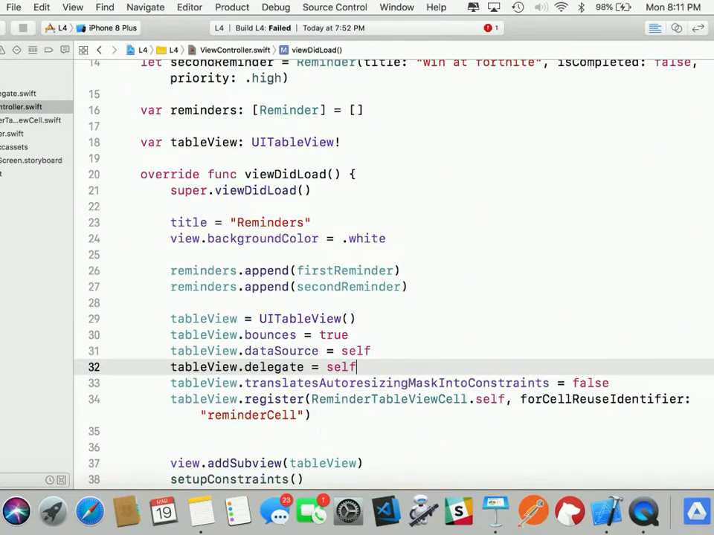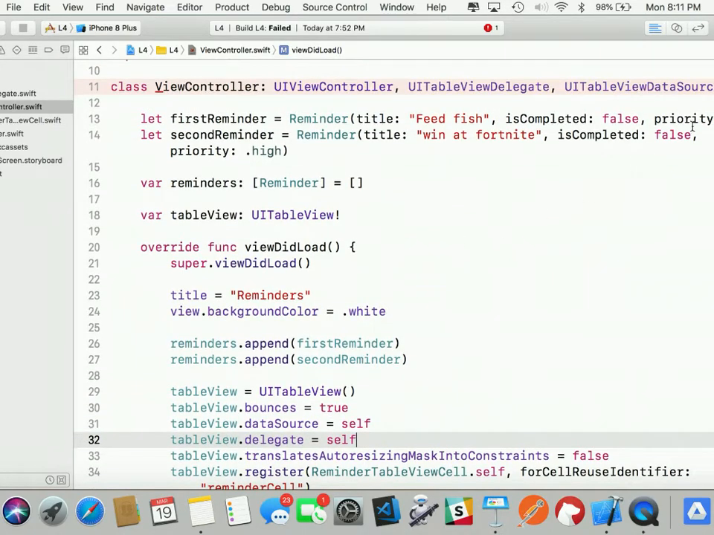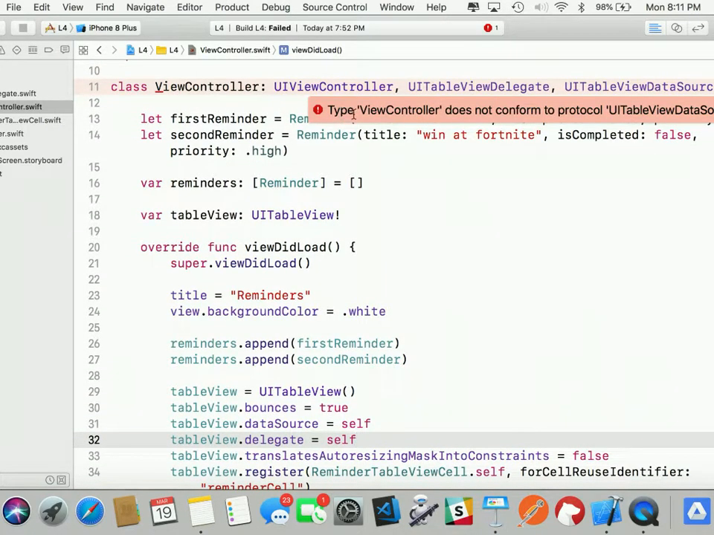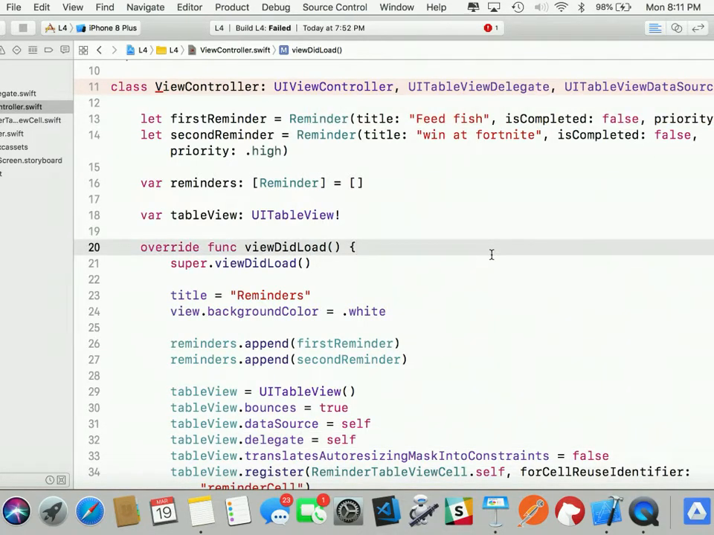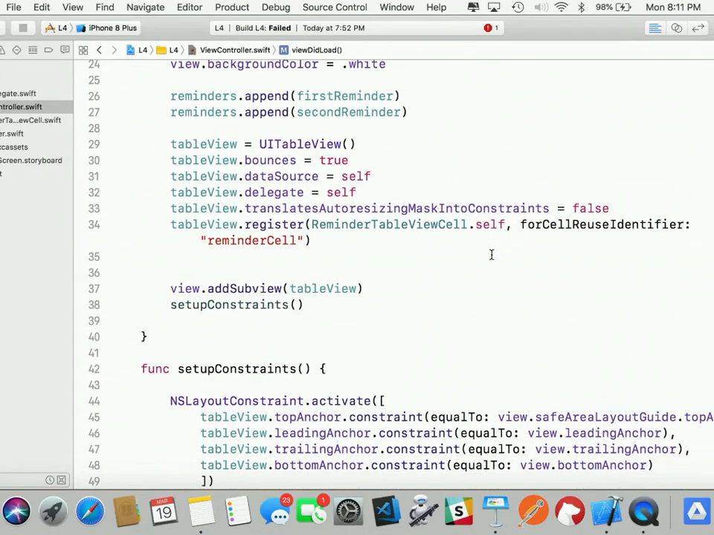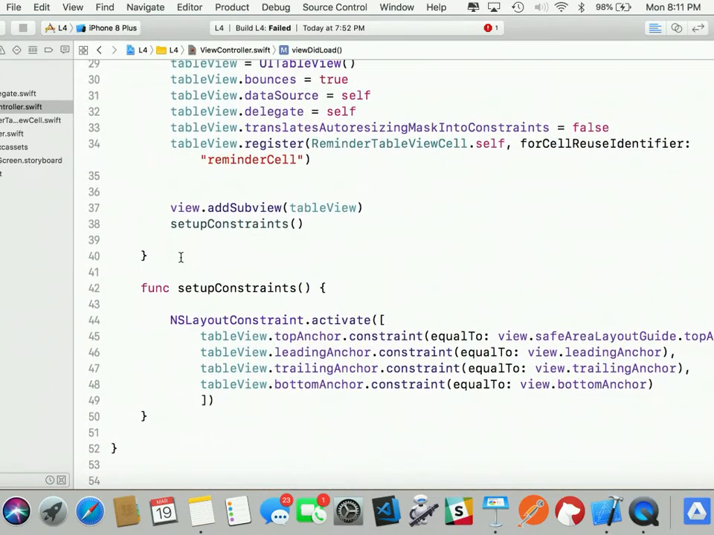Really quick, again, the distinction between these two: a data source is asking what information I need so I can lay out your table view properly, versus the delegate is saying, hey, something happened to your table view, how do you want to respond? And there are going to be some errors we need to fix right now. If you read the error, it says type ViewController does not conform to protocol UITableViewDataSource. That means we need to implement some protocols. So I'm going to hop down here.